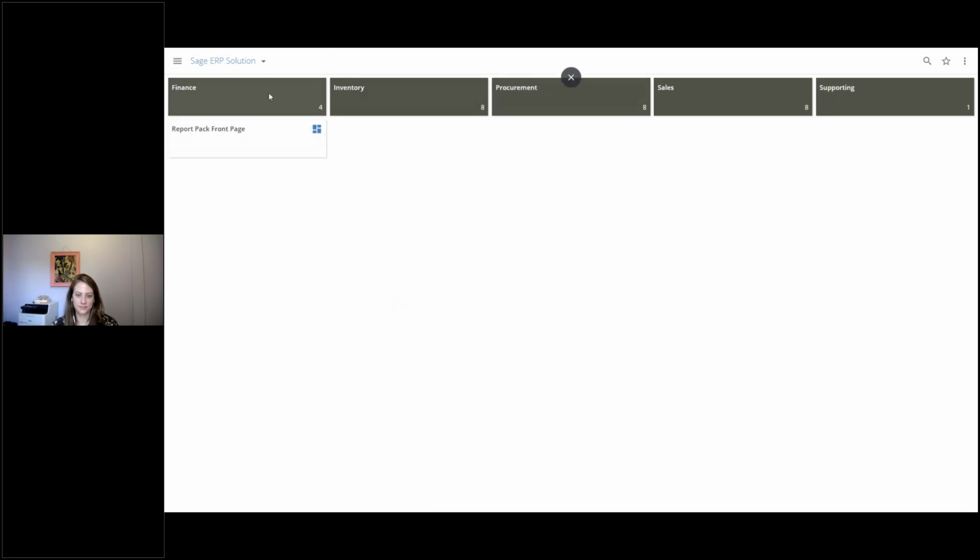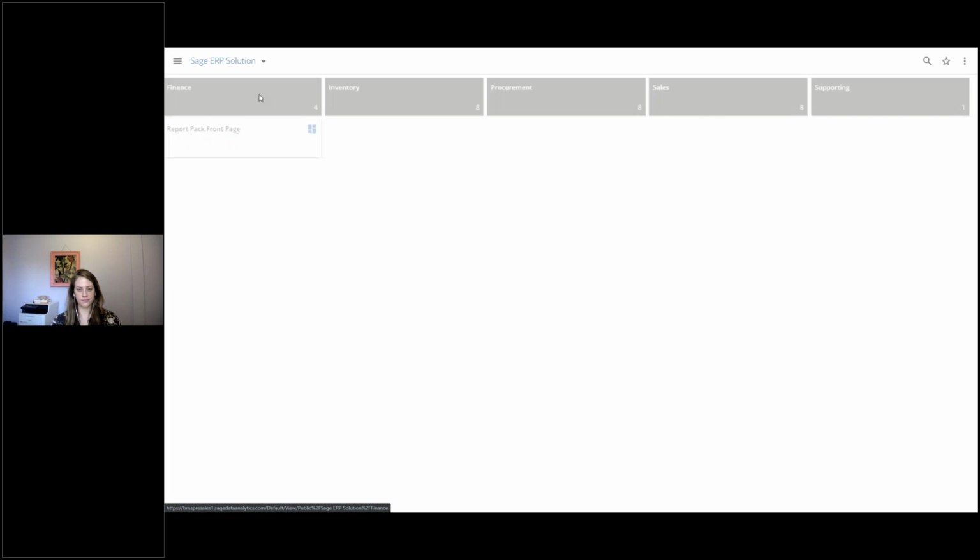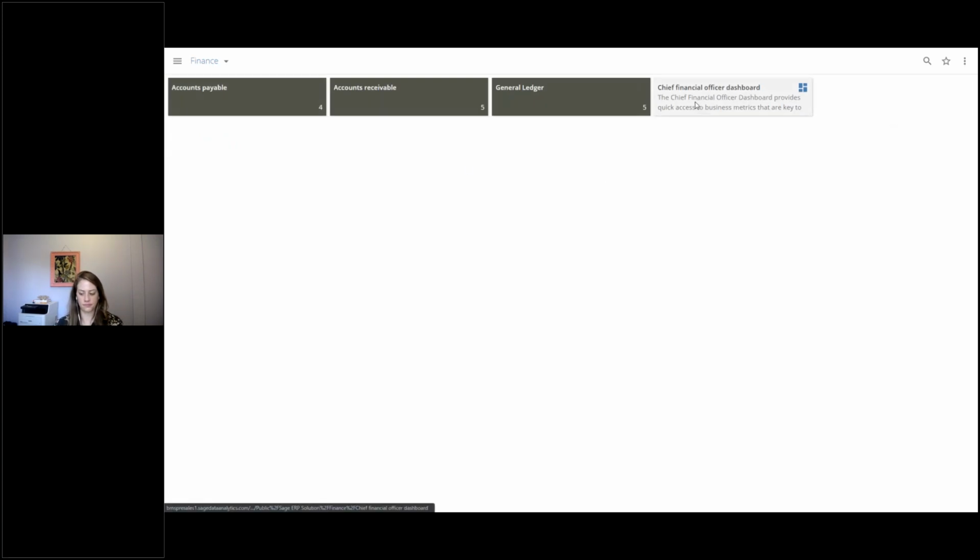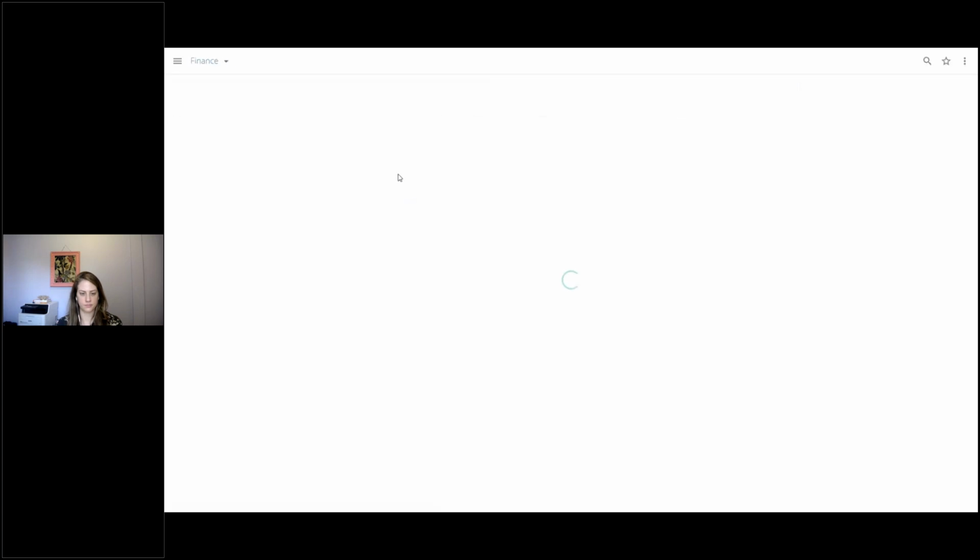Let me walk you through. You'll notice that we organize our reports based on different subject areas. So there's financial, inventory, procurement, and sales. When I dig into finance, you notice that there was a number 4. That means that there are 4 entities below it. One of those is a dashboard. There are 3 folders here. You can dig into payables, and I have some more reports and folders here.